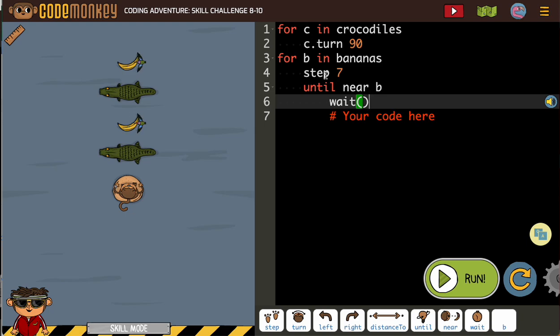Then we need the monkey to get to the bananas. But the monkey needs to wait at each place for a banana before going to the next one. And so that's why we're putting them in. And that's sort of how you walk yourself through. Every coding problem starts with what needs to happen first.